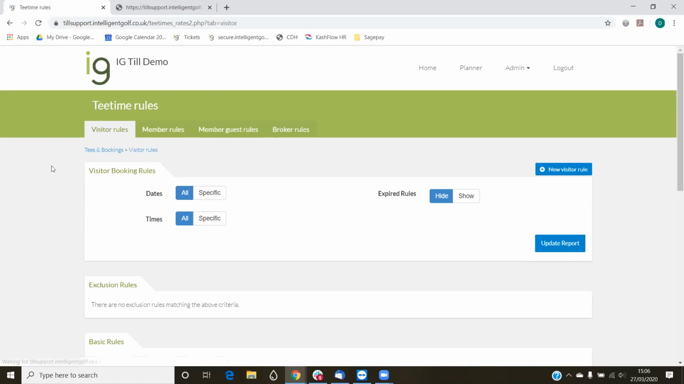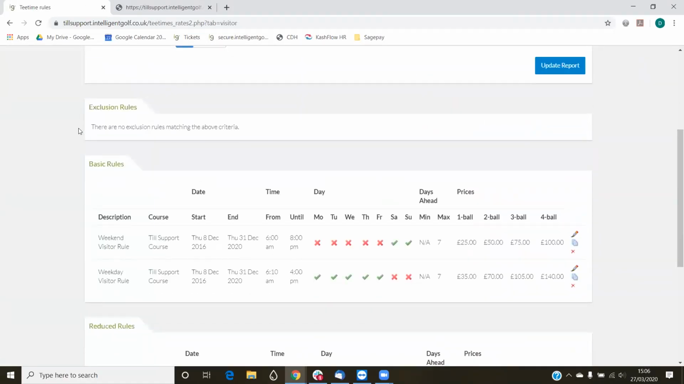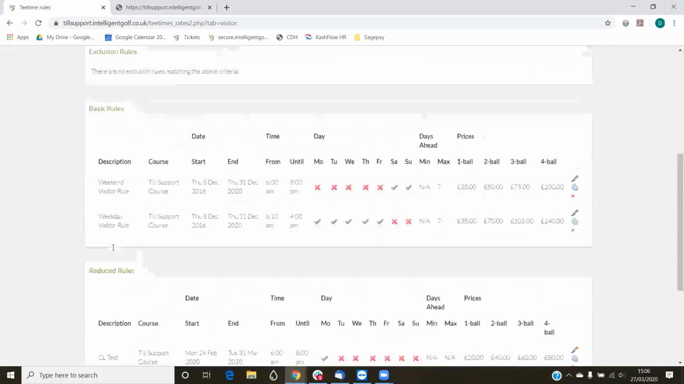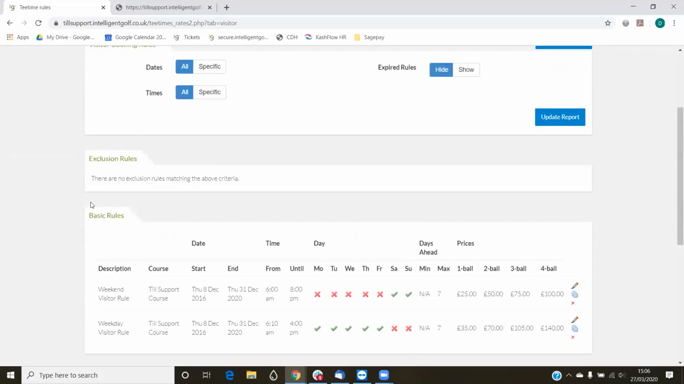If we then scroll down, we have 4 types of rules. So exclusion rules, basic rules, reduced rules, and specific rules. And what the system will do is prioritize these rules when a person is allowed to make a booking. So an exclusion rule is the first rule that the system will look at.